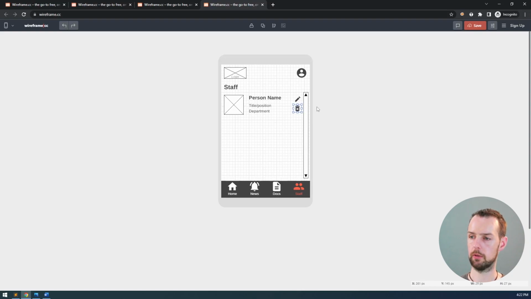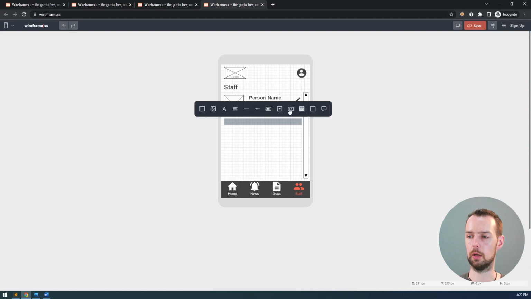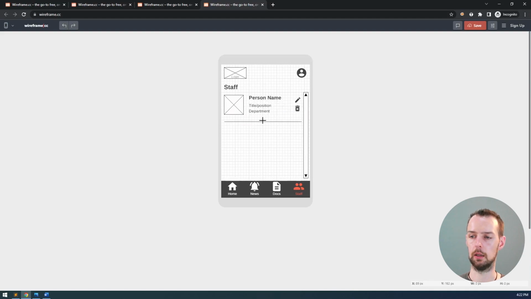So now I've got one person locked in. They've got a name, they've got a title, they've got a department in there. And that's the structure that I would then want to just basically copy and paste a few times to give the idea that there's going to be a list of people. And optionally, you might also want to go and put in a divider, a little line. So, and again, these are a bit of a pain to work with.